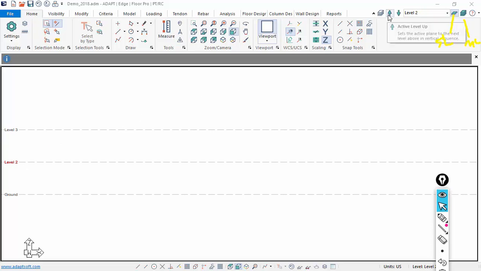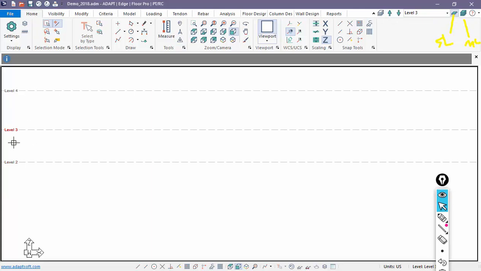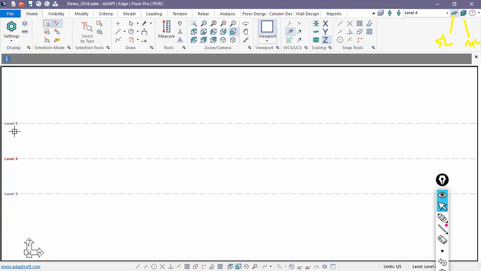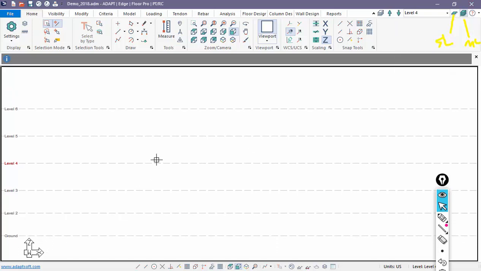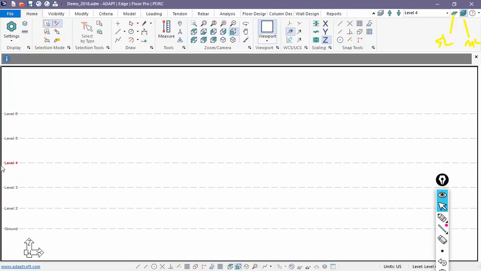And I can switch this. Now I'm working at level 3. If I switch again, I'm working at level 4. And it will always show the level above and below immediate levels from the active plane when you're in single level mode. If I switch over to multi-level mode, you can see all of the planes. The active modeling plane is still 4, but now I'm seeing everything in view.